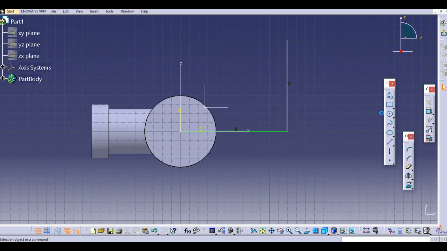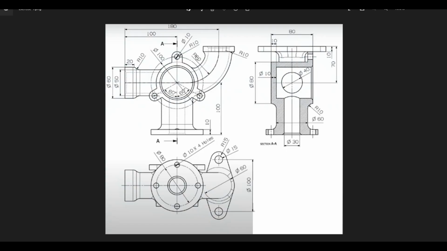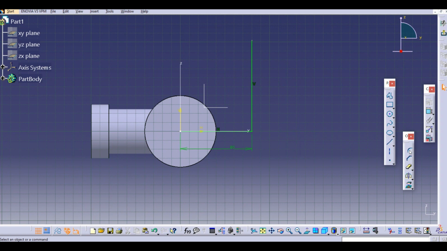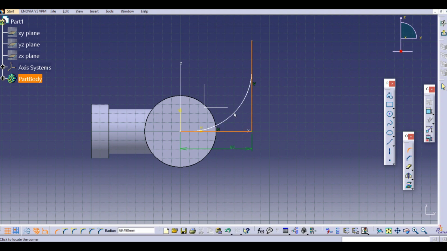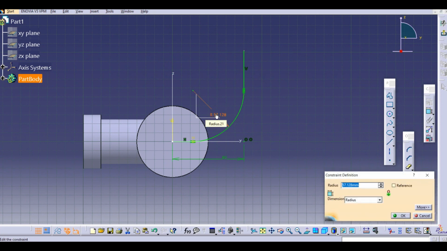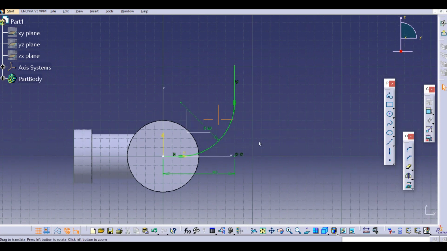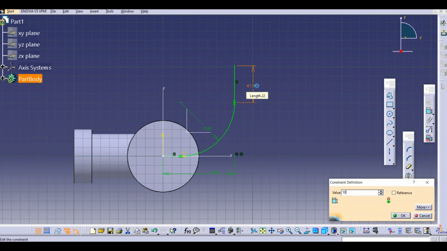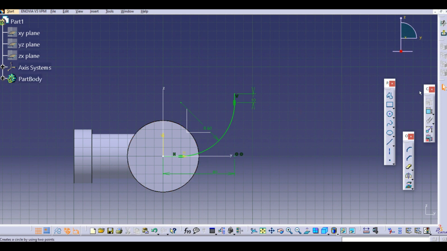Just escape this one. So we have 80 mm. Now we need to create this 60 mm radius, and if you see, we'll use this 10 mm as well for now. Just create using corner, or you can use a circle arc as well. There are a lot of ways you can create. Just click on yes and provide the dimension, which is 60 mm, and then this to 10 mm. So we have this profile ready with us.